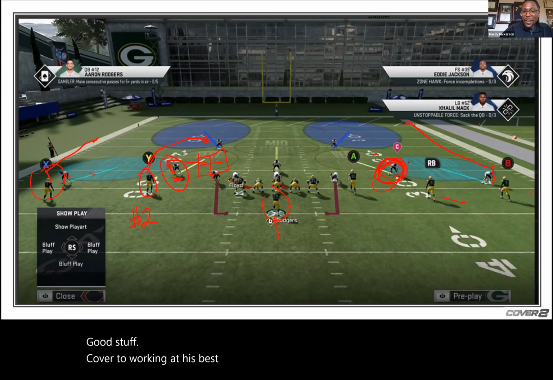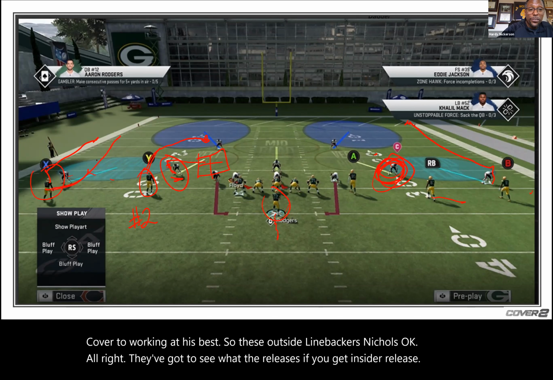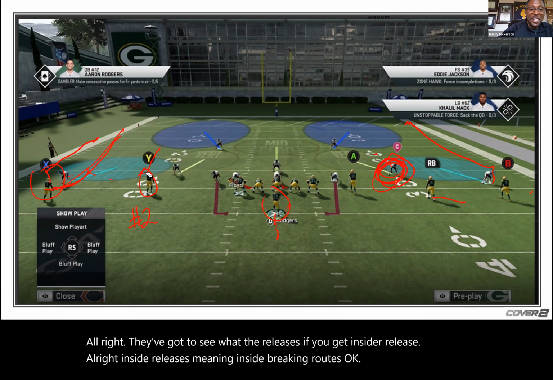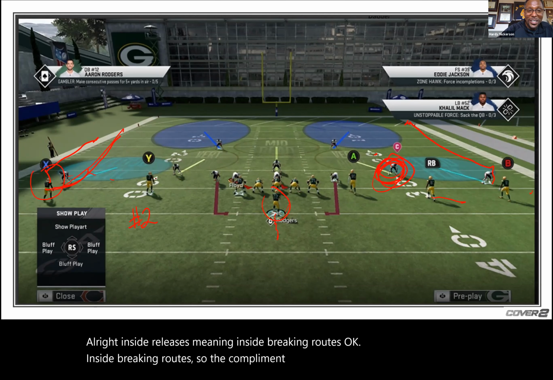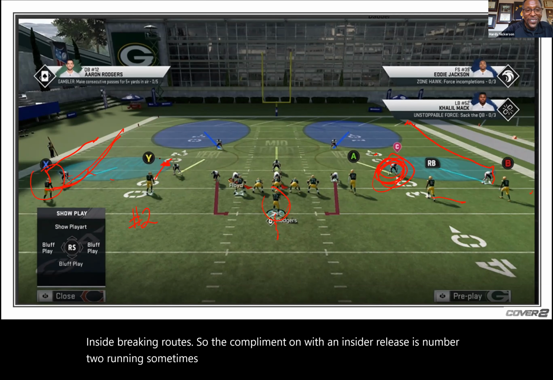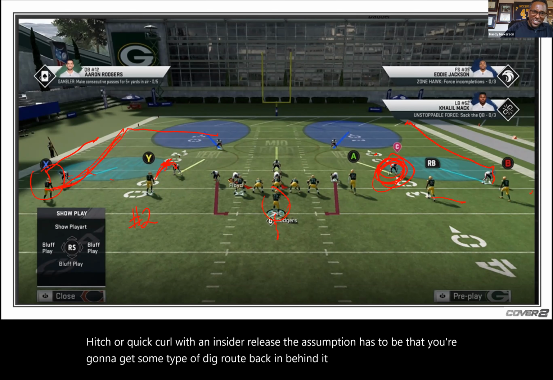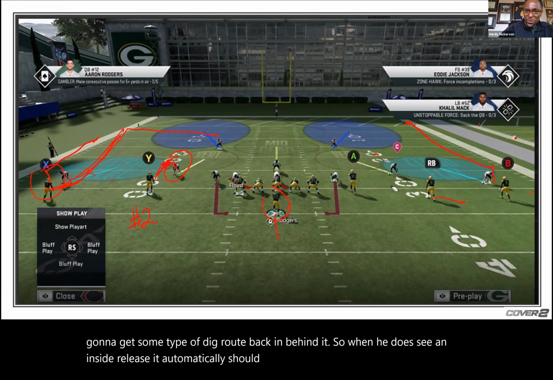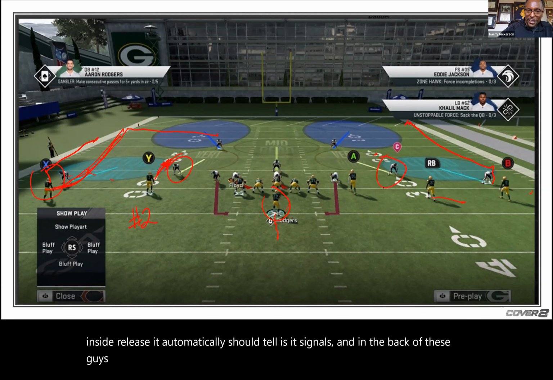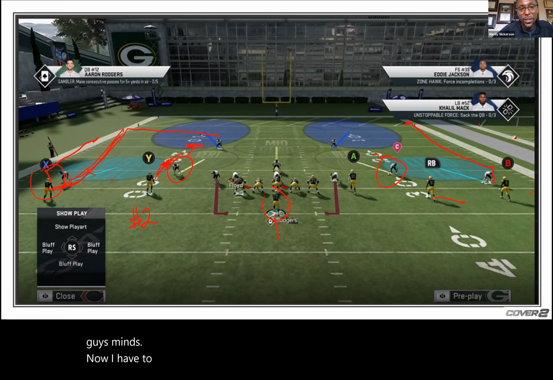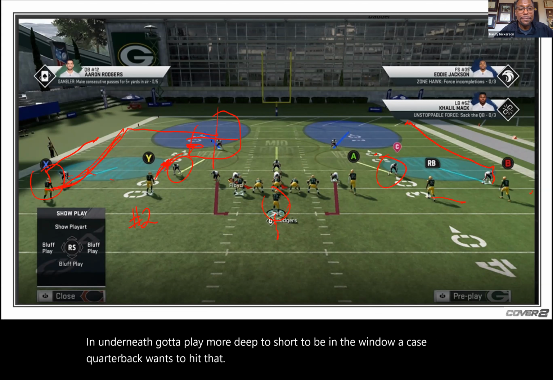So these outside linebackers or nickels have to see what the release is. An inside release means inside breaking routes. The complement with an inside release is number 2 running something shallow, like a snag, a hitch, or a quick curl. With an inside release, the assumption has to be that you're going to get some type of dig route back in behind it. So when he sees an inside release, it signals in the back of his mind that he has to play deep to short, as opposed to shallow and underneath, to be in the window in case the quarterback wants to hit that. Good stuff.